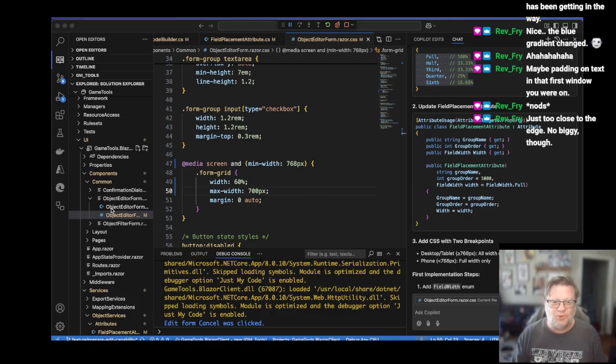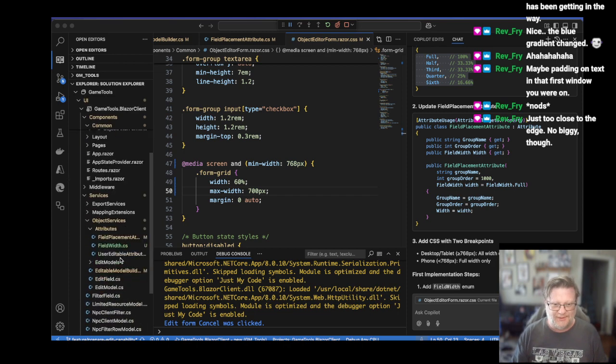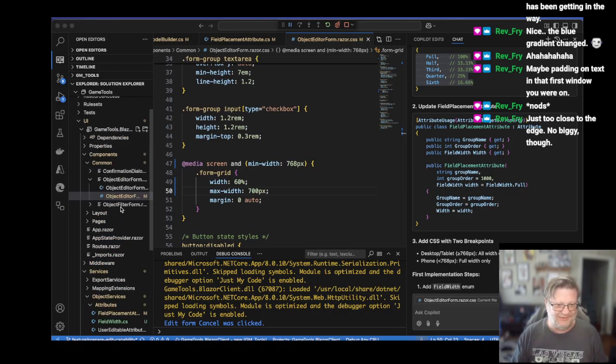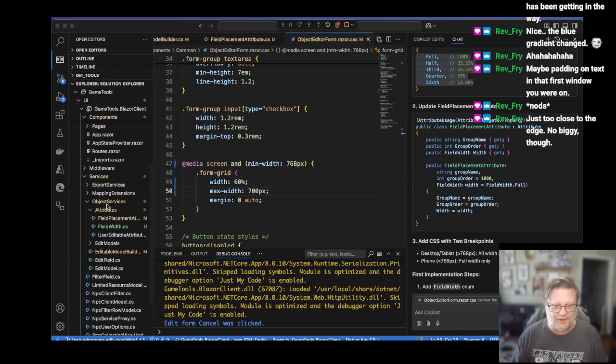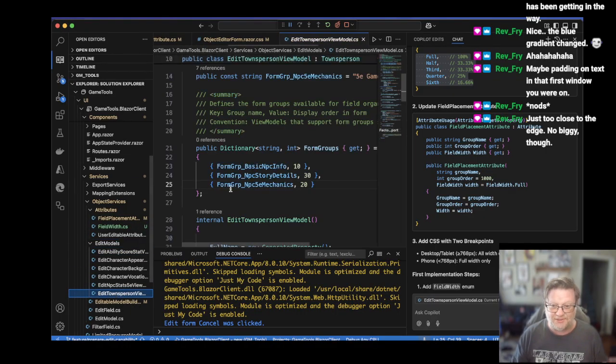I wanted something dynamic through inheritance. You're going to roll your eyes at me here in a second. I'll just very quickly review what I've done here. Object services, edit models. So let's take a look at the edit townsperson view model real quick.